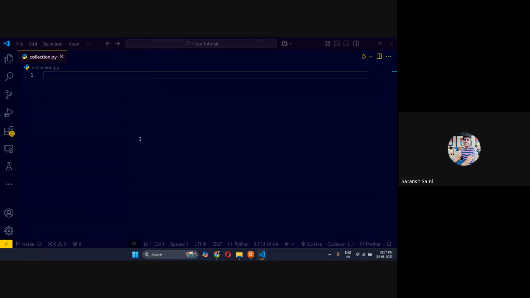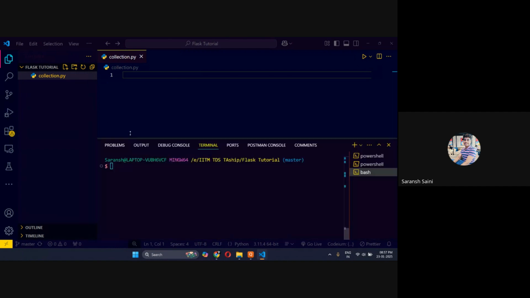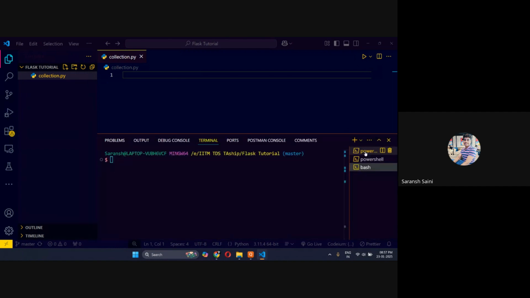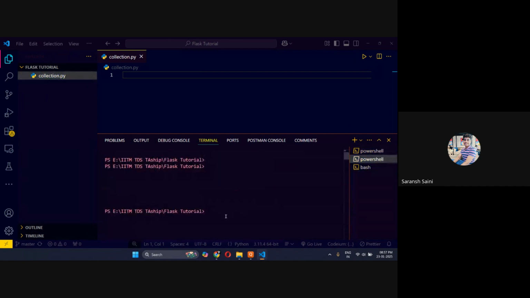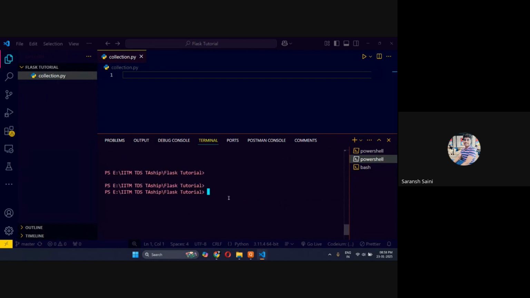Okay, so for Flask, also we have to do one more thing. Actually, we have to create a virtual environment as well. So what does a virtual environment mean? Okay, so virtual environment, as the name suggests, it actually creates a new environment for your project. Okay, so if you're not able to understand, let's understand it with this analogy.